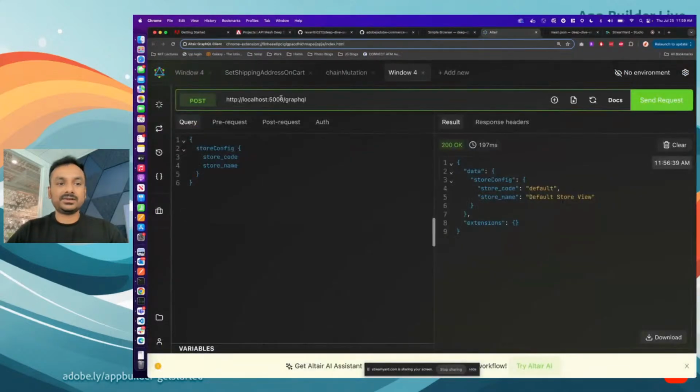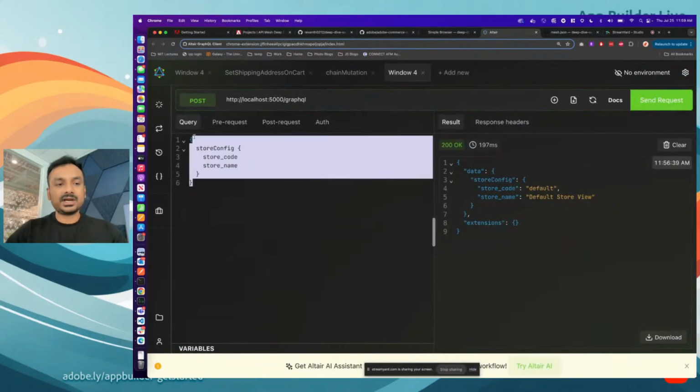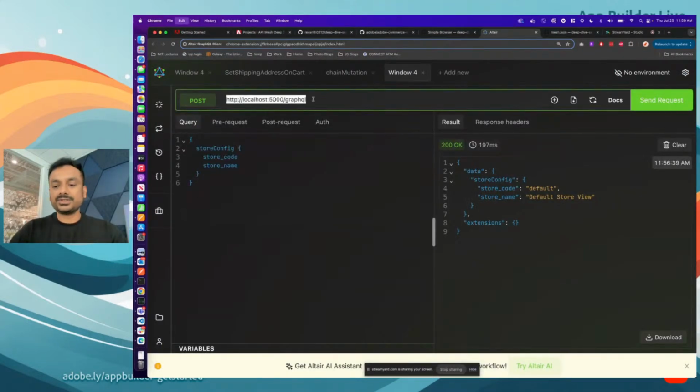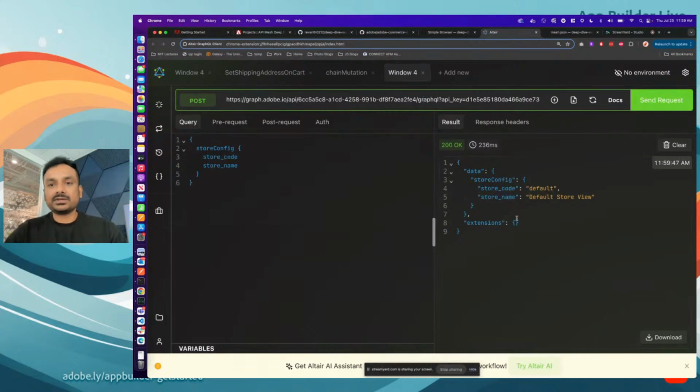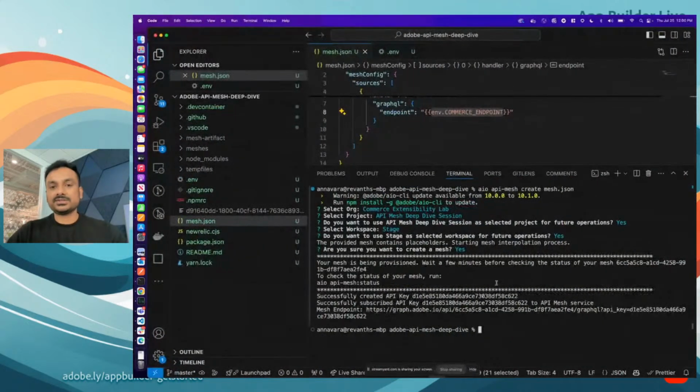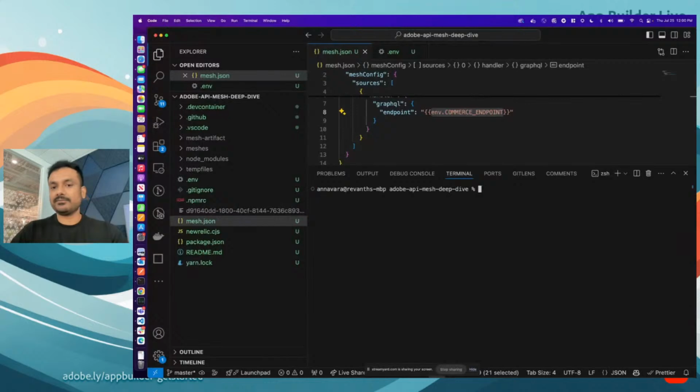So let's actually go to Altair. I'm going to use the same query and all. I'm just going to switch the URL. I don't have the local URL anymore. So I'm just going to put the endpoint we just saw. That's it. So now I'm actually getting it from the deployed instance. So literally within less than a minute, we were able to deploy our mesh. You can see this is literally working. That's much faster. So your deployments are faster and easier. And right now, you're done basically creating your mesh.